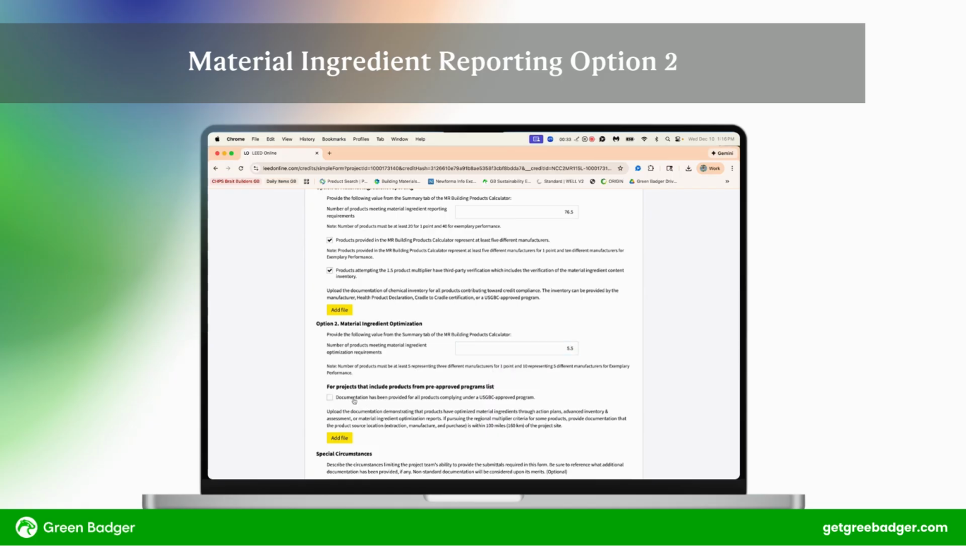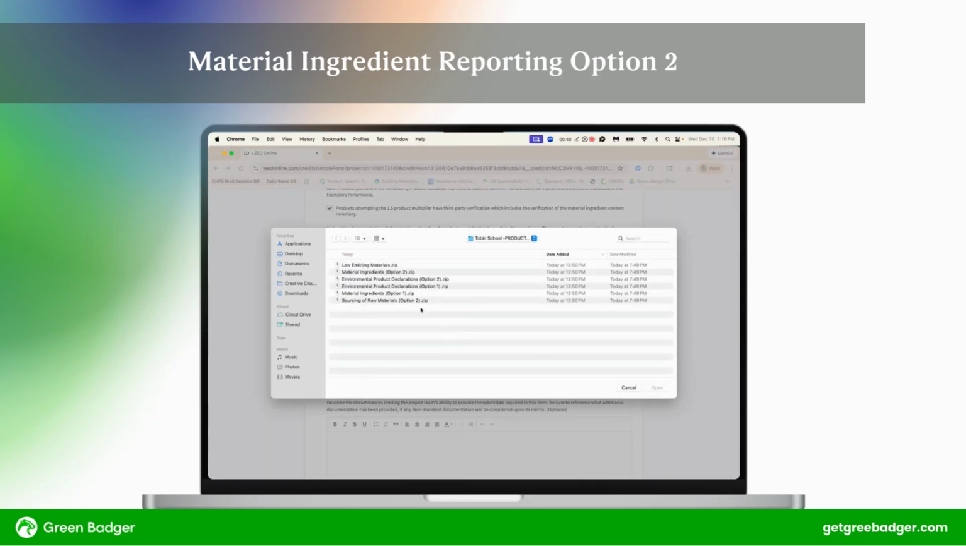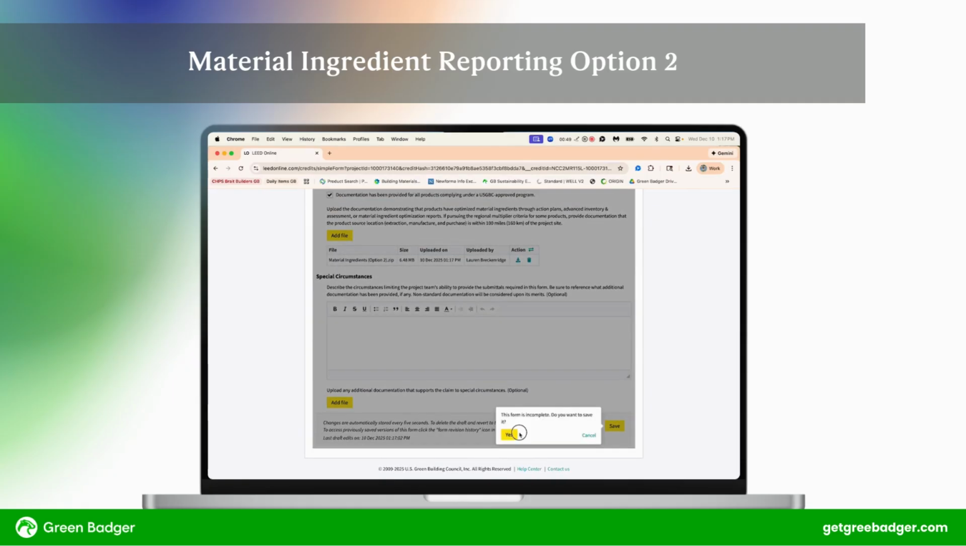Then we're going to make sure that this checkbox is also ticked. And then we're going to upload that backup documentation. So we're going to go to add file and make sure we're including just the material ingredient option 2 zip file. Go ahead and hit upload, and then we can save this.